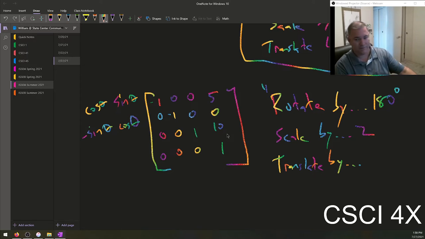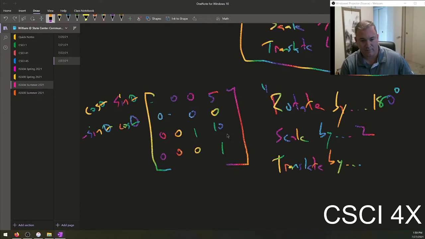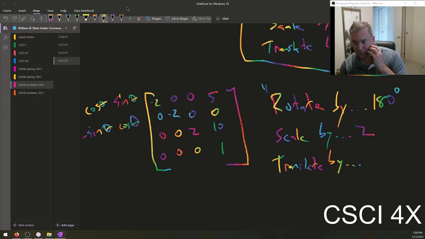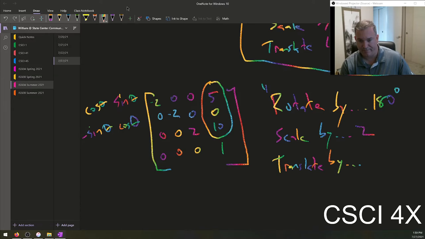Okay, and then Simmons, what is the translation? How far are we moving the triangle east and away from us? We're scaling by 2. We're making it twice as big. That's why these three numbers here are multiplied by 2. But how far is it going to move east and how far is it going to move north? How much are we translating it by? Okay, so it's going to be 5 east. How much north? 0 north, and then how far away from us is it going? Ten, very good.